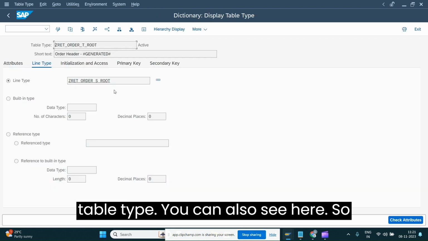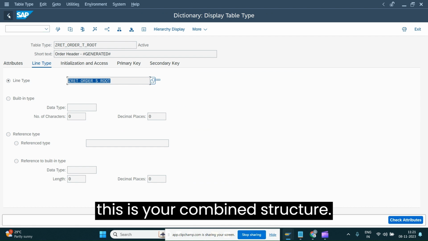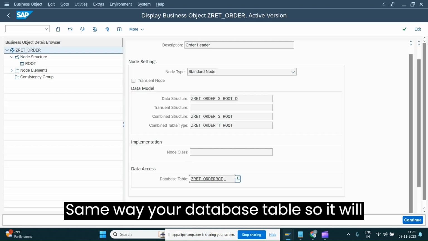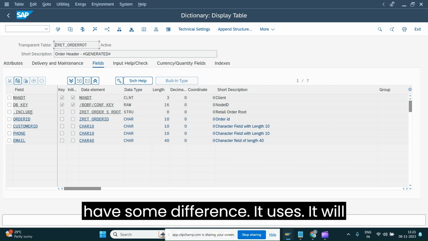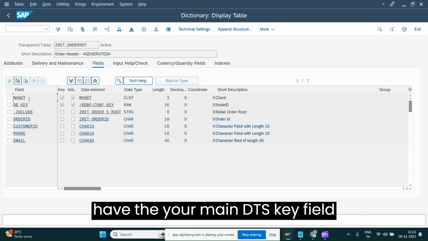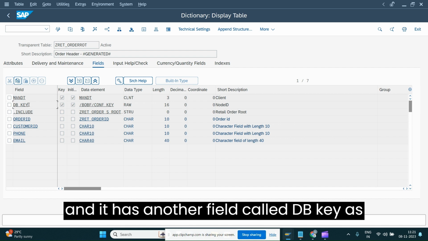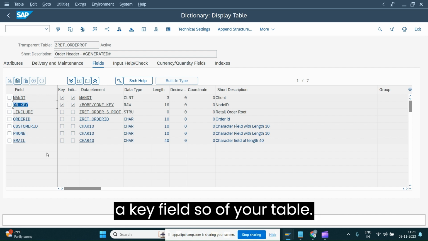You can also see here, this is your combined structure. The same way for your database table, it will have some differences. It will have MANDT as a key field, and another field called DB key as a key field of your table.